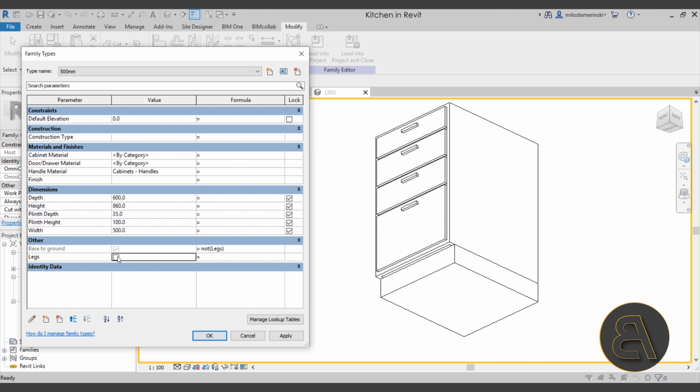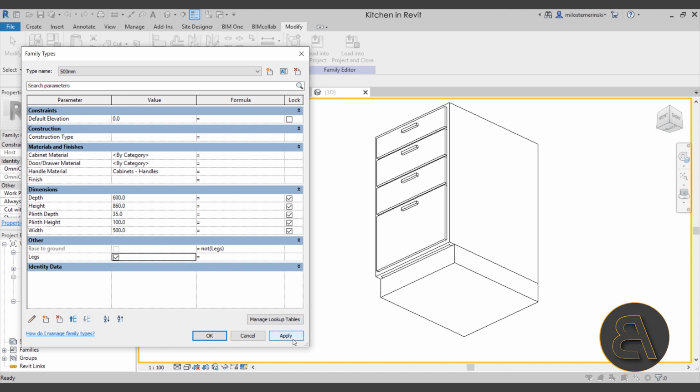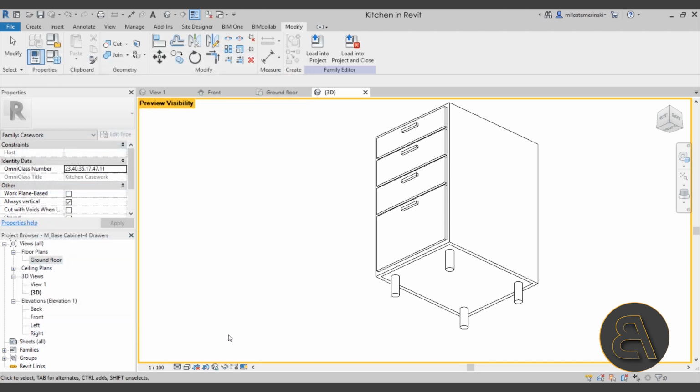And when we click out of this, as you can see, this will now be grayed out, and whenever we turn on the legs, this will automatically be turned off, and when we turn off the legs, the base will be turned on. So it's quite simple, just like that. Next, we can just OK out of this.